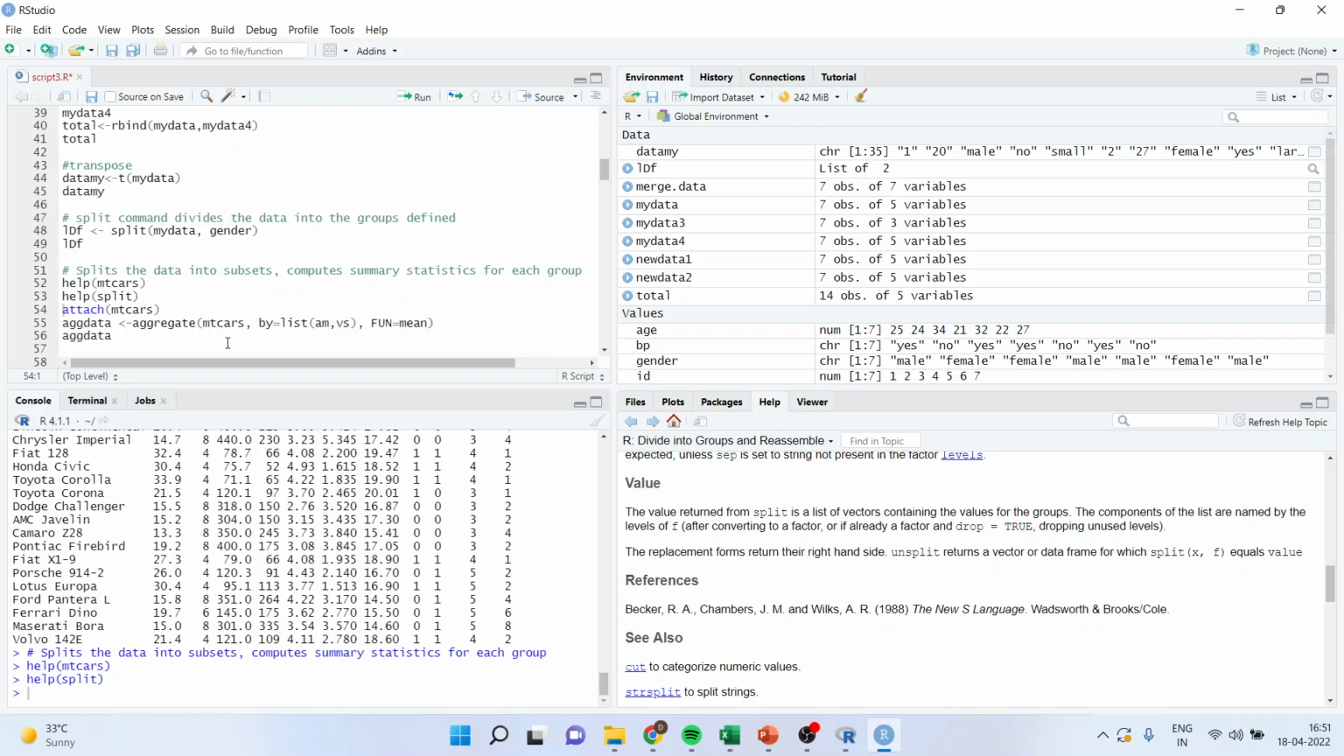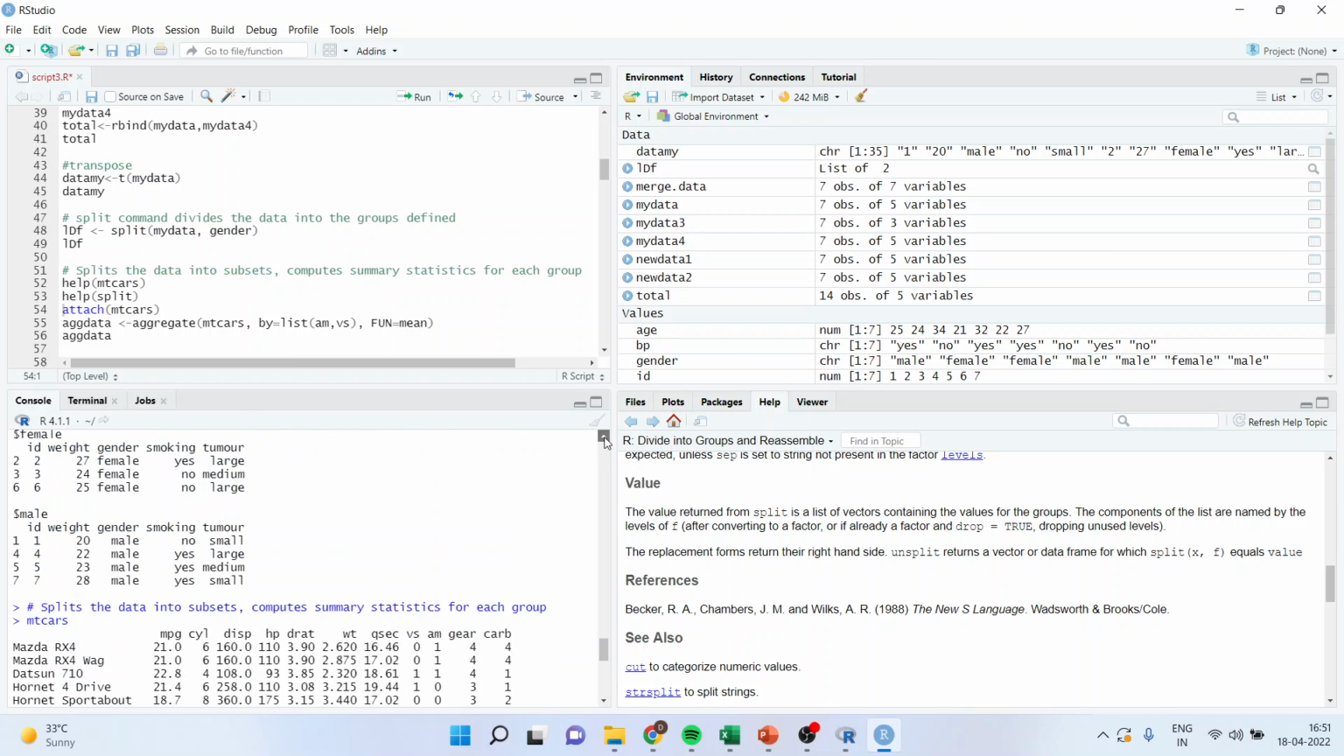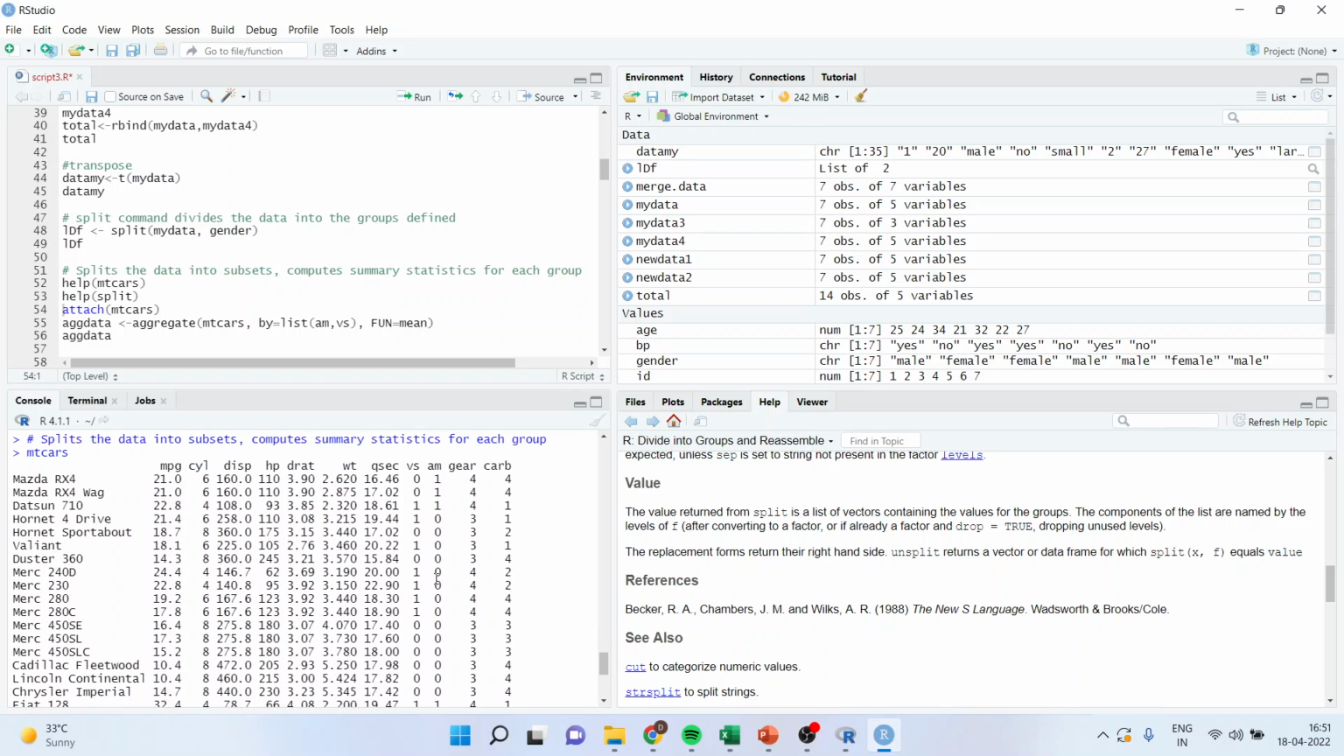Now the information I want to give to R is that, based on vertical and straight engine, VS, 1 and 0, and automatic and manual, 1 and 0, there will be 4 combinations: 1 1, 0 1, 1 0, 0 0. Give me the mean of the mileage for all of them. Fine. So how am I writing? agdata is again a name, but aggregate is the command.